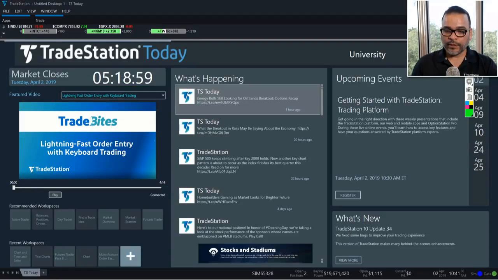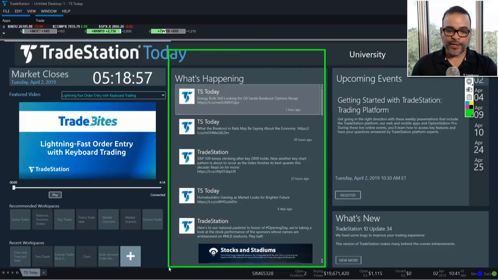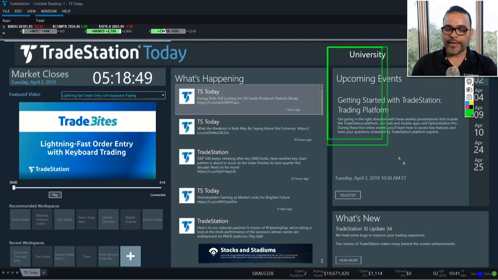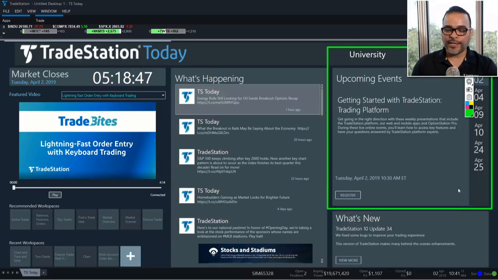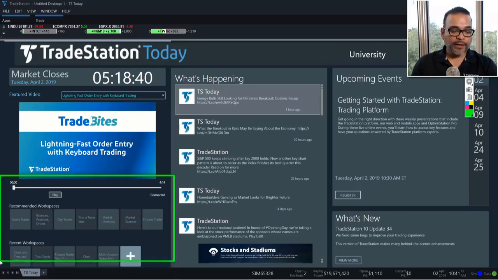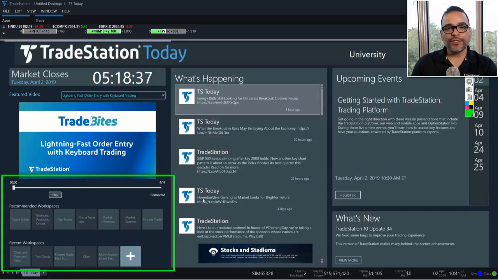Right here in the middle of the TradeStation Today workspace, you have the social feed. Every tweet that goes out on our TradeStation Twitter account will go there. Over here on the right-hand side, you have a calendar of events. Just click on the date right there, and you can see what is upcoming in TradeStation. On the bottom left, you have some boxes for featured and recommended workspaces. These are sample layouts that we built into TradeStation, and you're welcome to click on any of those boxes to see how you can set up your TradeStation workspace.